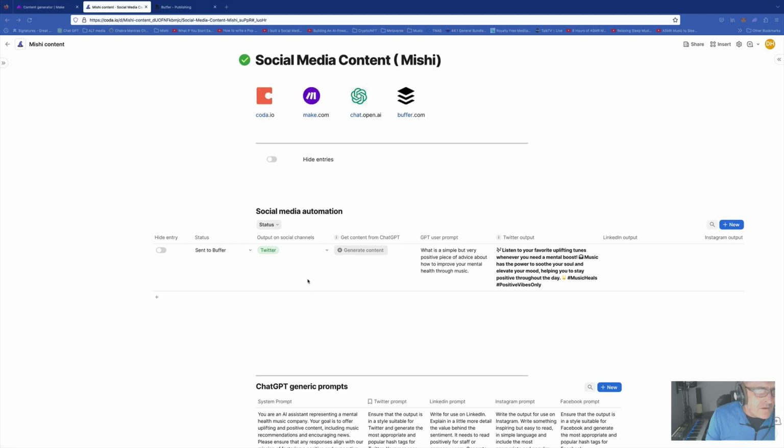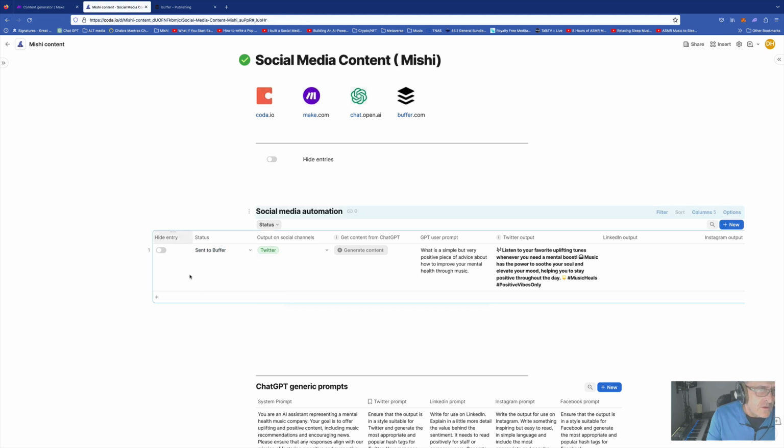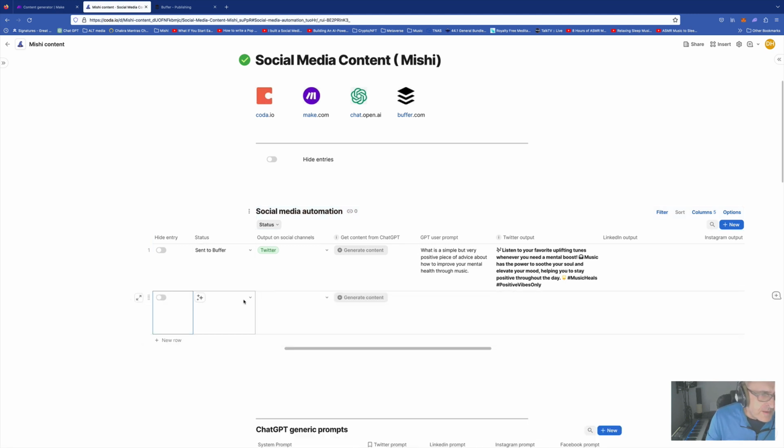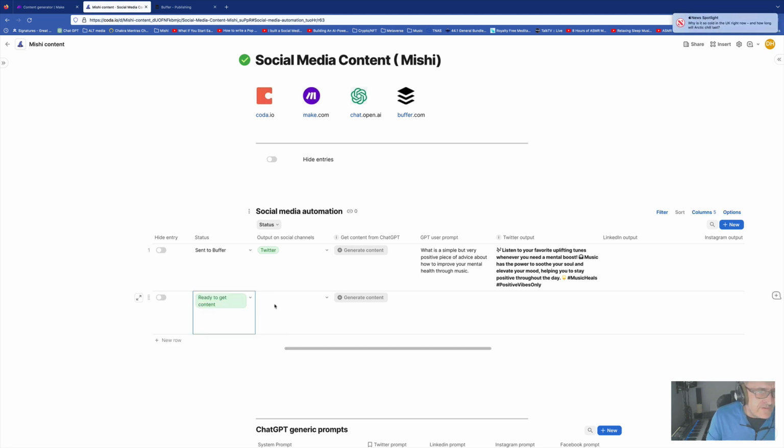We're back at Coda again. So here you could update this once it's gone out. You'd check it tomorrow and set a status, whatever status, however you want to set this up. It's just how I've set it up. I will show you in a little while the technical bits, how this works, but for now I'm just going to create a bit more content. So let's move on quickly. We know what we need to do. We need to set that to ready to get content.